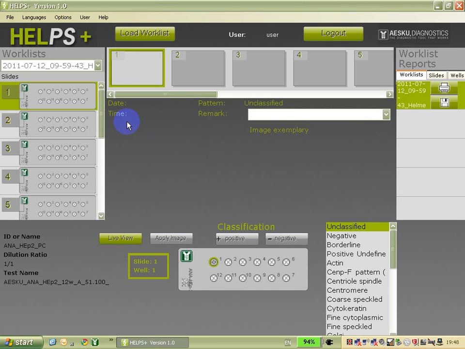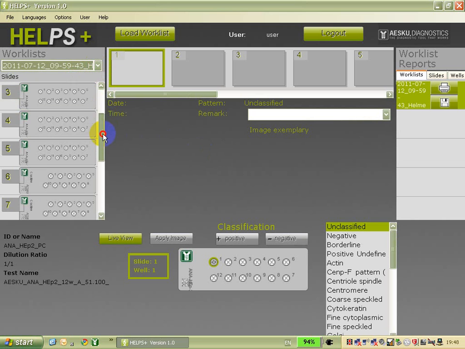And the information that we can see, first of all, is the name of the work list. We could load more than one work list at a time if needed. And then the information we had in the Helmed is the same that we can see now. How many slides there were, 10. Also you have the color of the slide, the same configuration is brought across, exactly the number of wells.